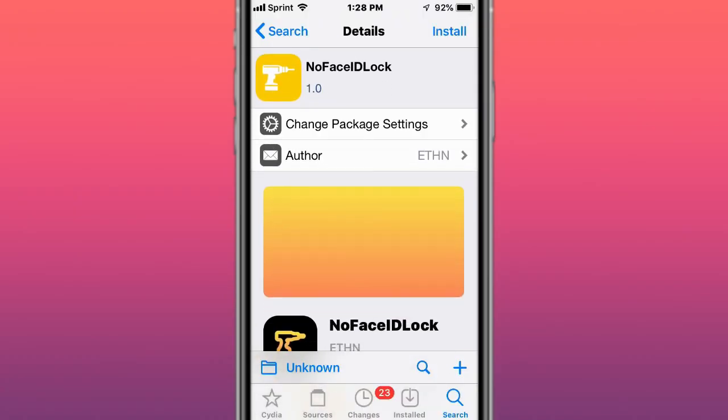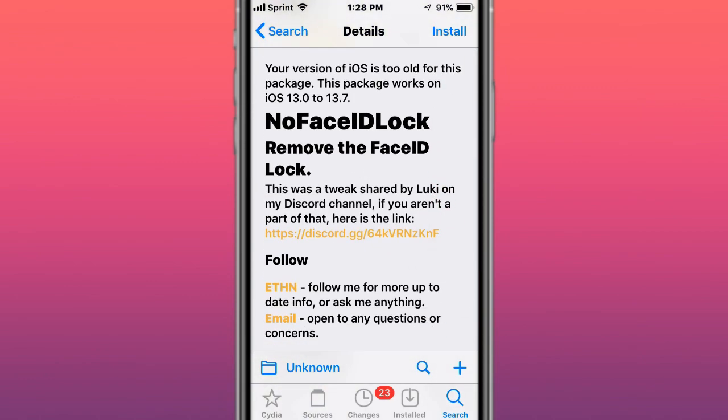Hey guys, what's up? So today we cover the top jailbreak tweaks for August 11, 12, 13, and 14. The first tweak is called No Face ID Lock, so it removes the Face ID lock.